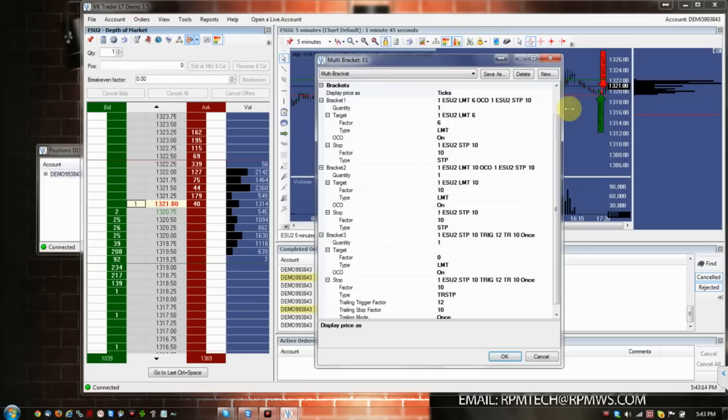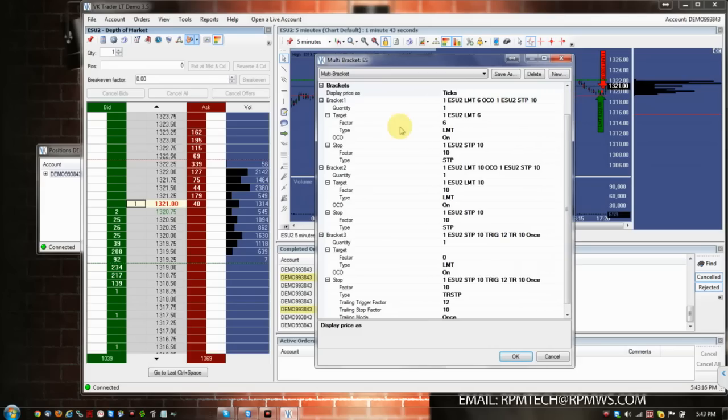Here, what you're doing, and this looks awfully complicated, but it isn't. What you can do is create a multi-bracket strategy. So, for example, this multi-bracket strategy that created this as a default, for the first bracket or the first order, it's going to trade a 1 lot. The 1 lot's going to have a 6-tick target. It's an OCO trade, and it's going to have a 10-tick stop. The second lot in this strategy is going to have a 10-tick target, and the stop is a 10-tick stop.